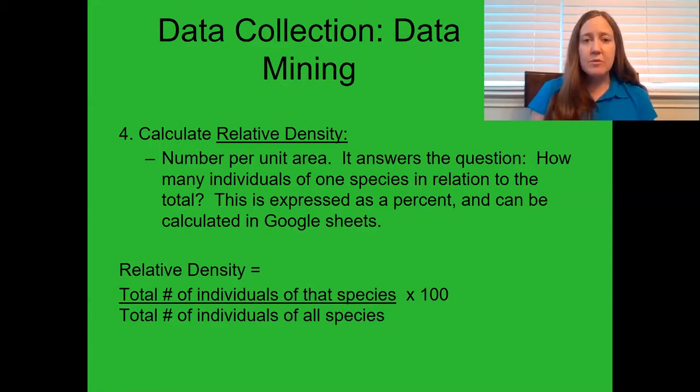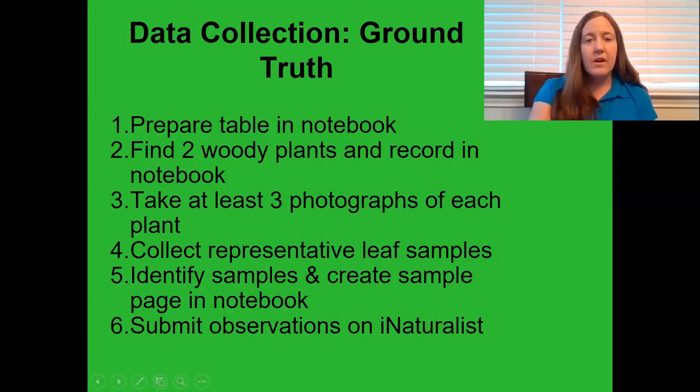I think most of you typically have used formulas in Google Sheets before. If you haven't, or you're having trouble remembering how to set that up, let your teacher know, and we can help you get that done. All right, next portion of your completed data set would be ground truthing.